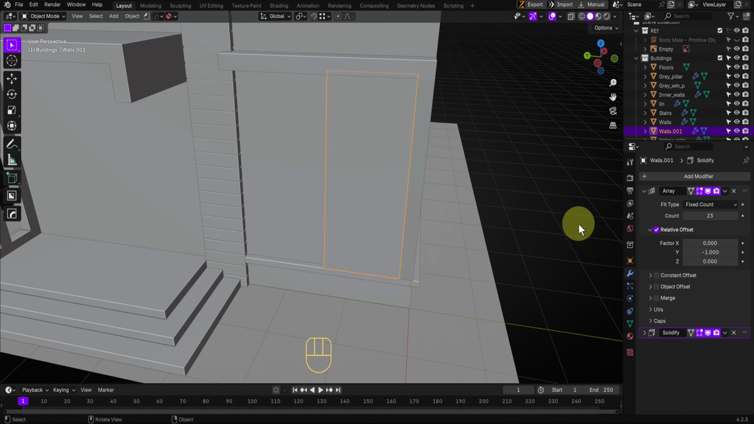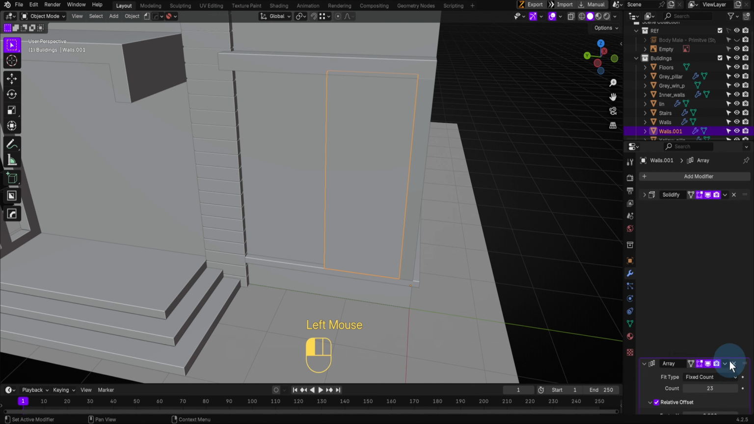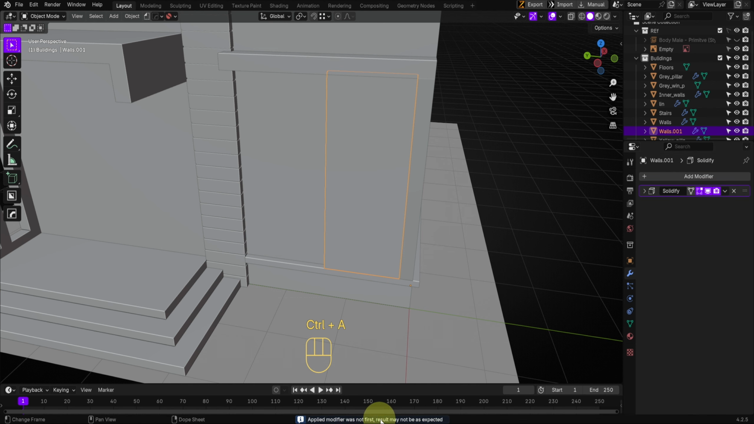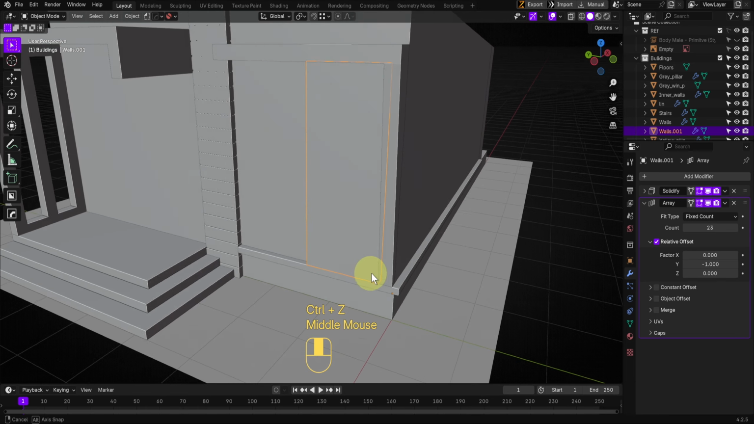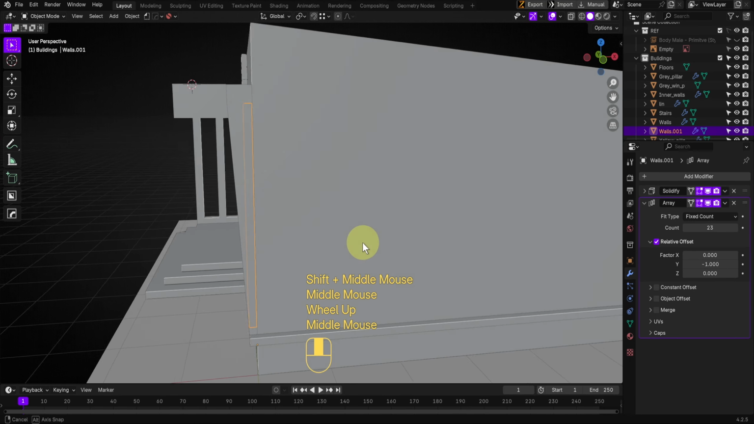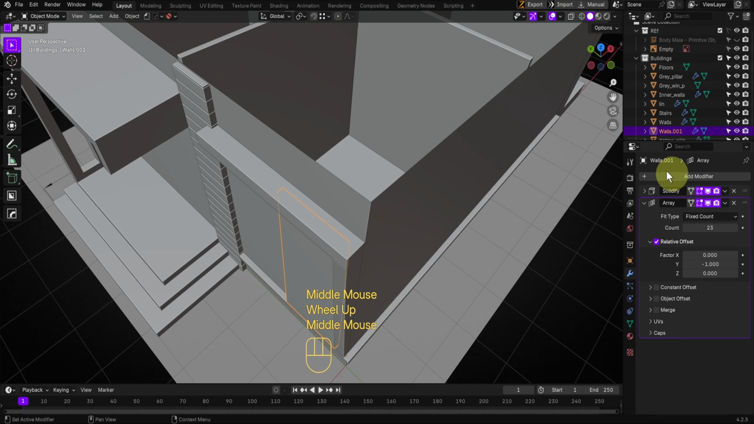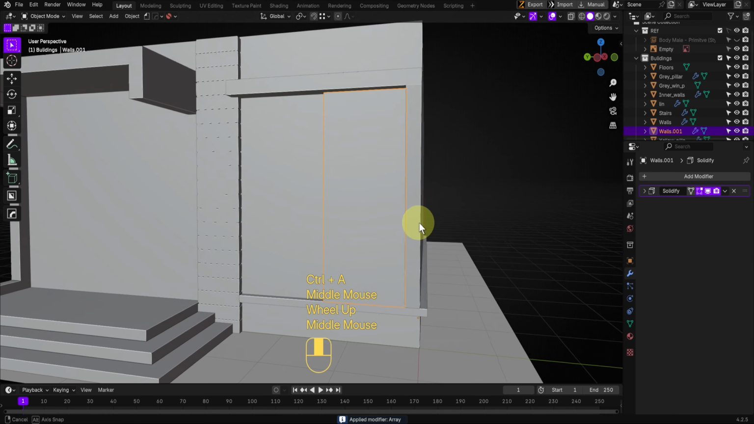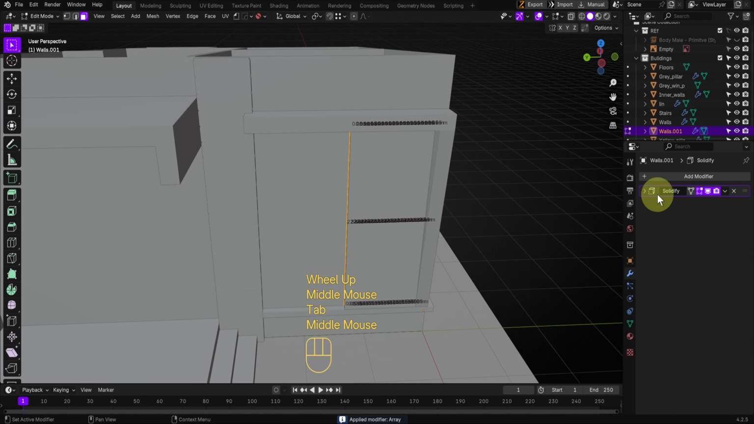Though sometimes when you apply a modifier first, like if the solidify is here and I apply the array modifier, you see it gives a warning. It might not cause any problem, but sometimes it might cause you problems. So let's just go back. I want to apply the array modifier, so let me just put it up first and then apply the array modifier.